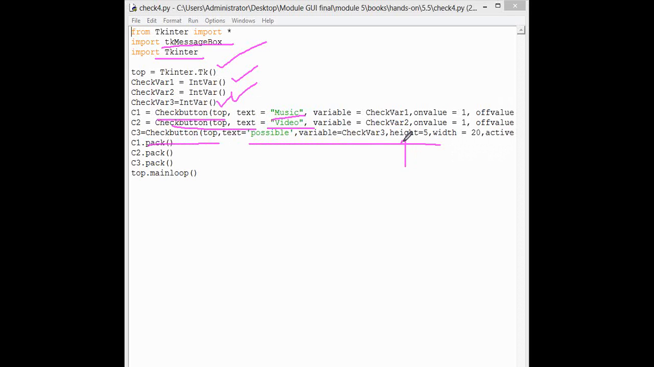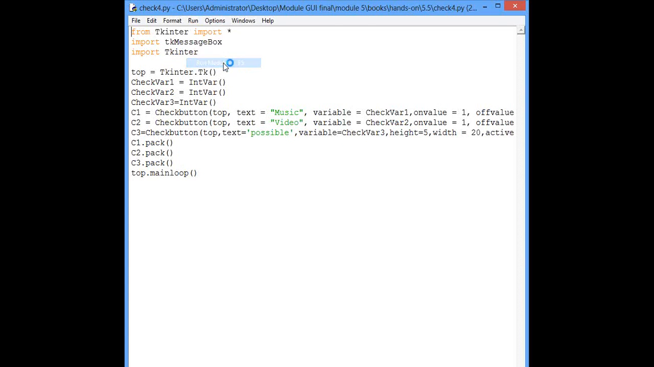With that I have provided your height, width, active, and with the others I have the on, off, and your variables. Simply packing them all and looping, that is printing them on my window. So let's have a look at the output so that you can understand it better.